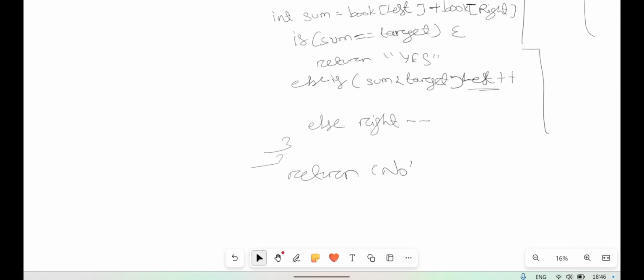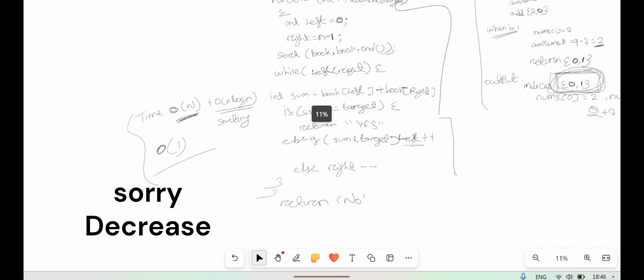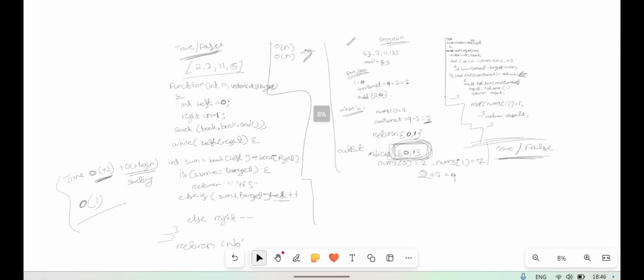The time complexity will be order of n for the iteration plus order of n log n for sorting. This is for sorting and this is for iterating the whole array, and the space will reduce to order of 1. So I have told you two solutions for the same problem. You can use any one of them, whichever you like, based on your question.